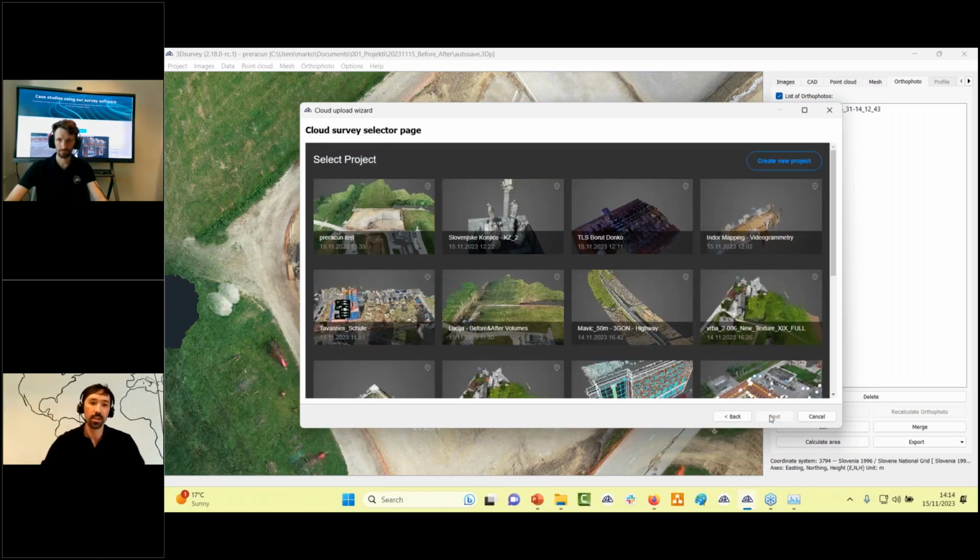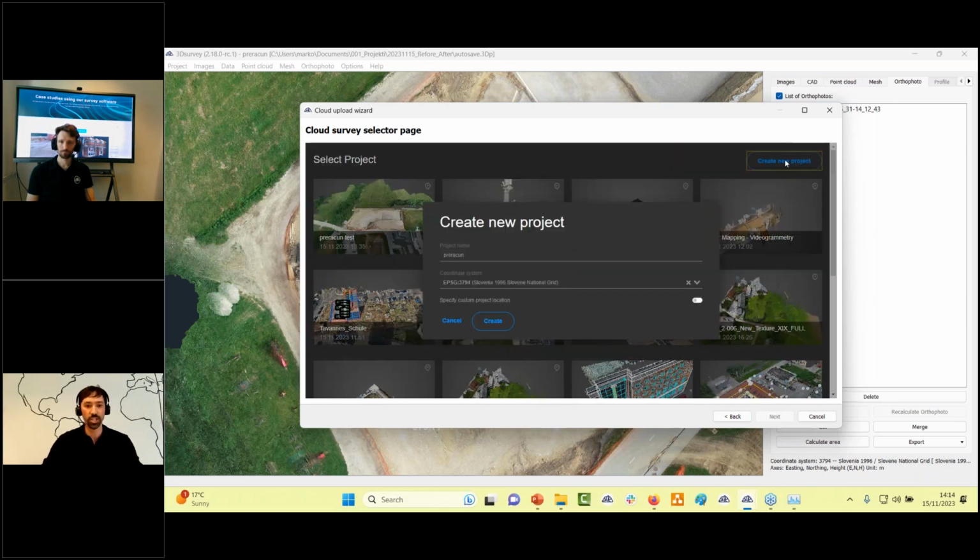Now we are connecting with my cloud platform, the cloud survey selector page. And first, what I need to do, I can upload this data to an already existing project. Here you can already see them. Or I create a new project. If I click on create new project, I can set my project name, like let's say volume.